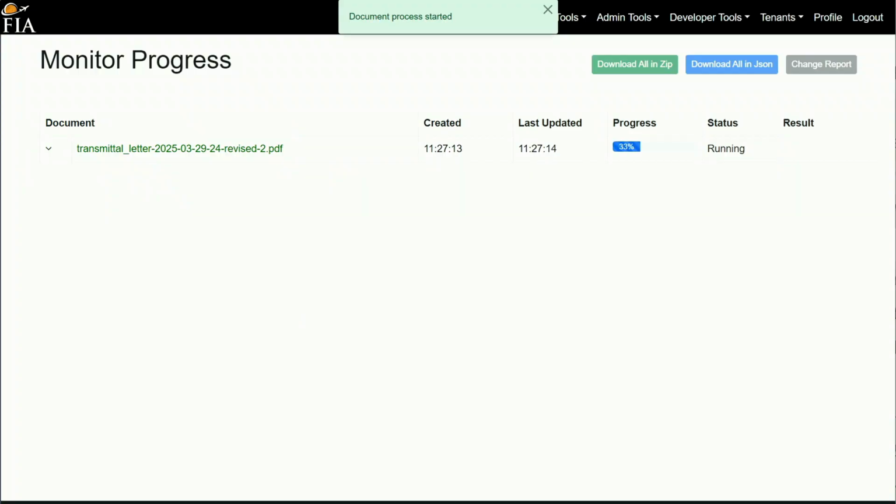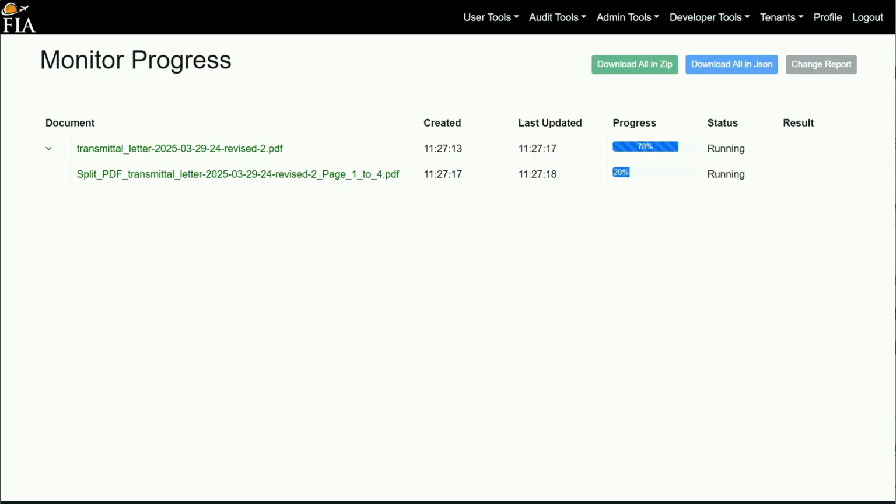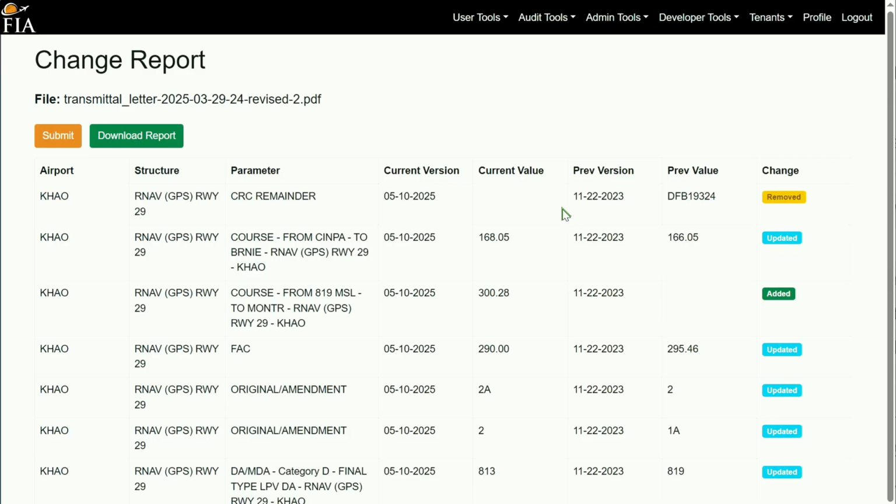As you see, the new file is processed, and values and parameters are extracted. Now, by clicking on the Change Report button, FIA compares everything in the database to detect the changed parameters. This is a small example for simplicity. In a regular operation, there could be hundreds of changed parameters critical in the aviation world.